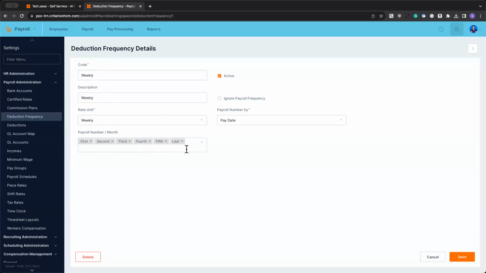So perhaps you have a deduction that only comes out once a month, but you do a weekly payroll. So you might have one out here that says, just do it the first period of the month, and then all these other ones wouldn't be here. So you may need to set that up for various deductions. You can have, of course, a mixture of weekly and bi-weekly and monthly or something like that. So you might need to set these up. You'll see here, this is how we determine the payroll number.